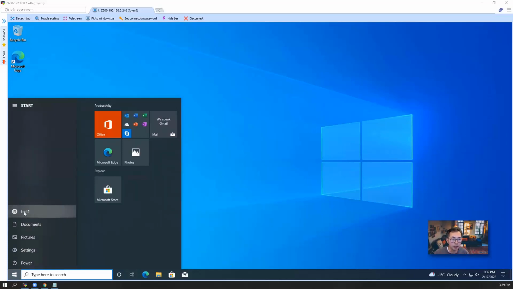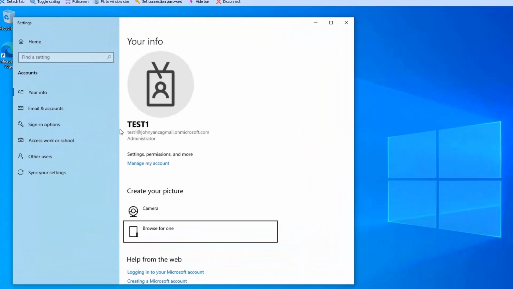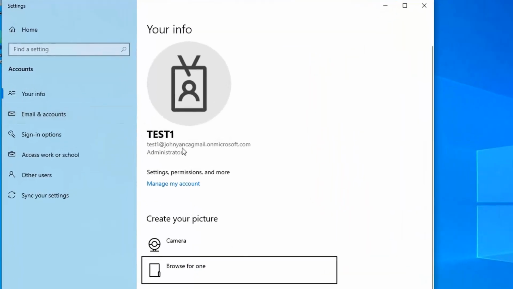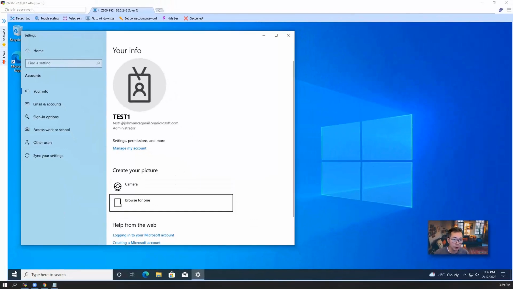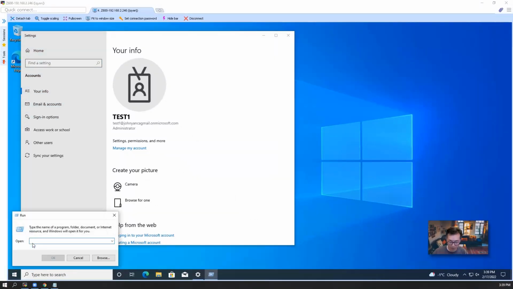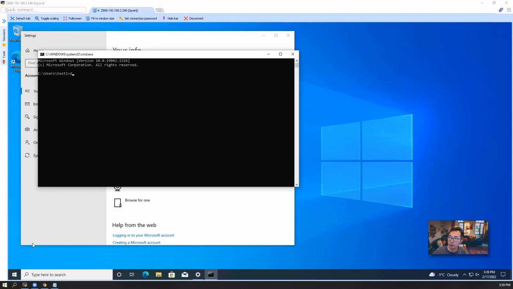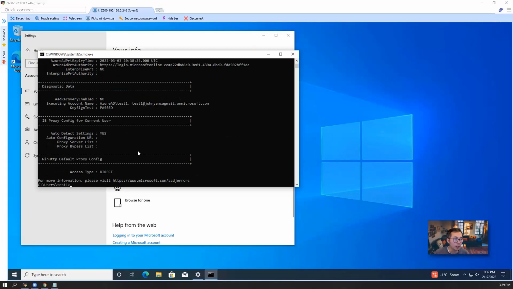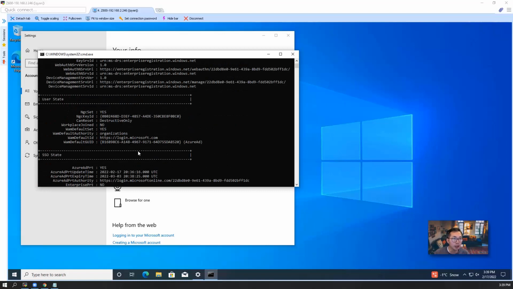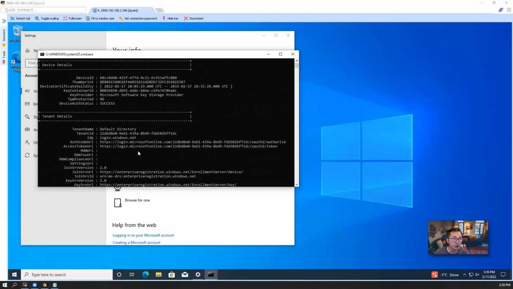If you look at the account information, let's go to change account settings. You will see we logged in as test1 at on Microsoft.com account. We can also verify using the command line, dsregcmd, to verify if we logged in as an AAD account, if this is an AAD joined machine.